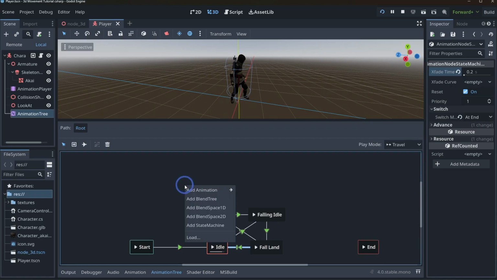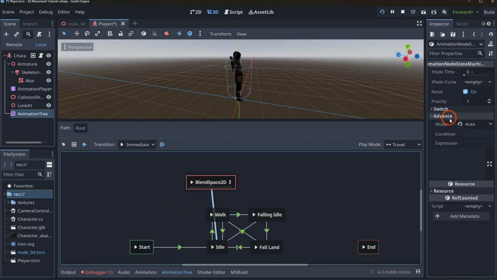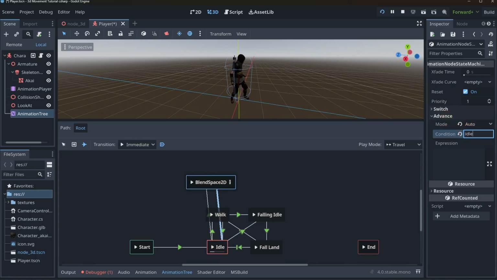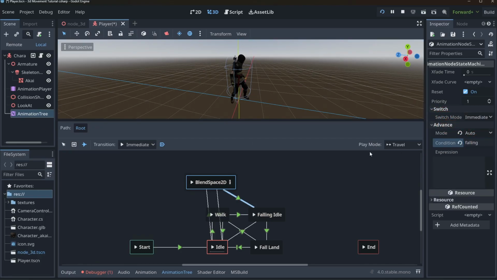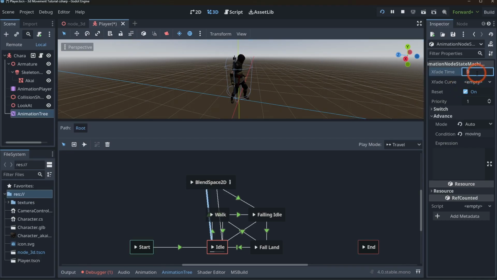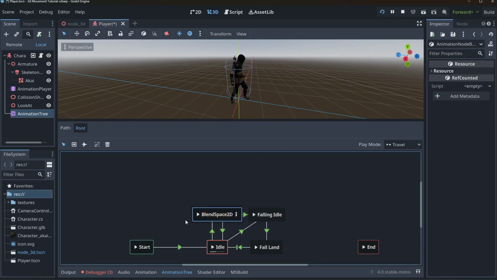So if we come up here and we right click and we add in a blend space 2D, and we grab this guy and we transition to it, and we add in an advanced transition and we say moving, and then we transition back down to this guy whenever it's idle, and then we'll transition to this guy when he's falling. We'll come in here, falling, and we'll grab these guys and set them to 0.2, much like we were doing with our walk, and then we just delete our walk like that. Let's head into this and take a look at some of the options here. So if we click on this little pencil, that will let us go into it.